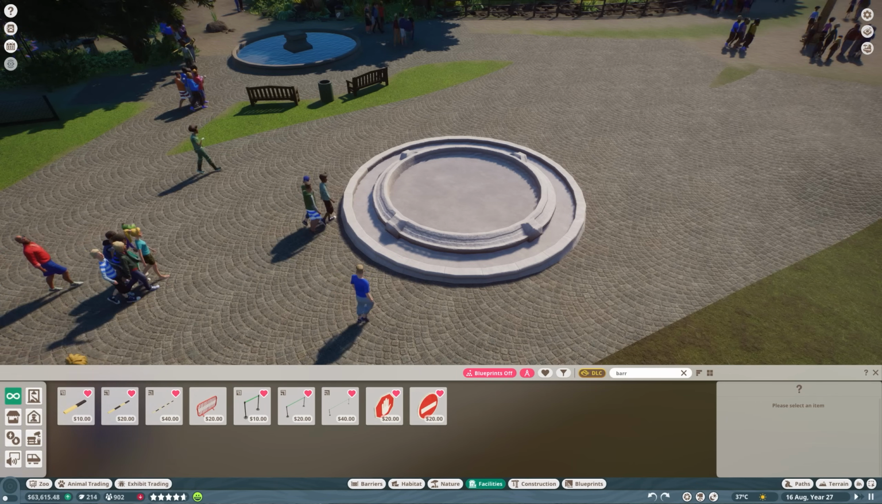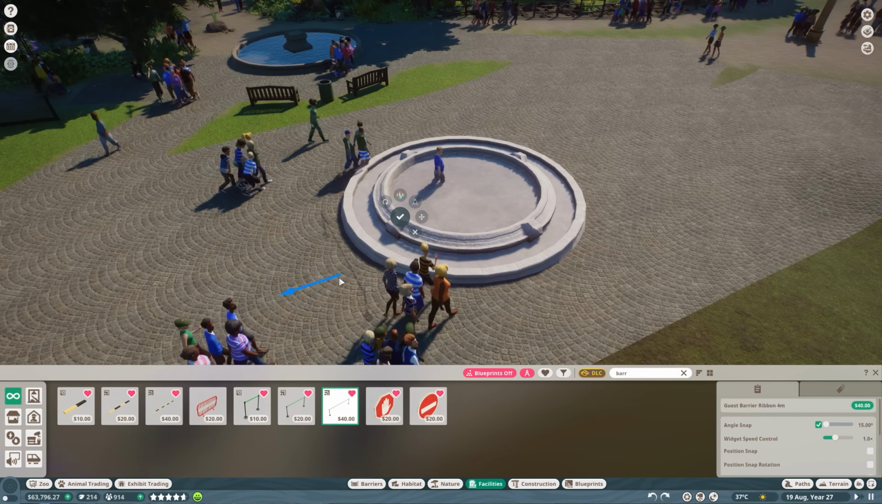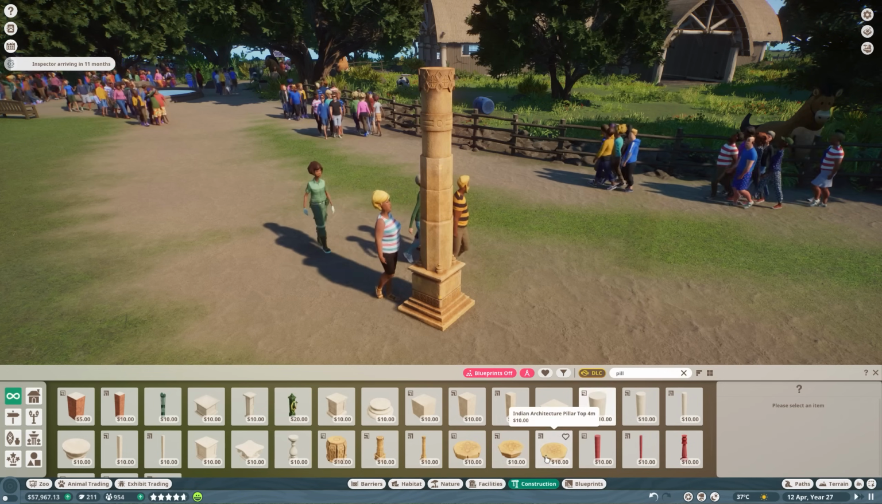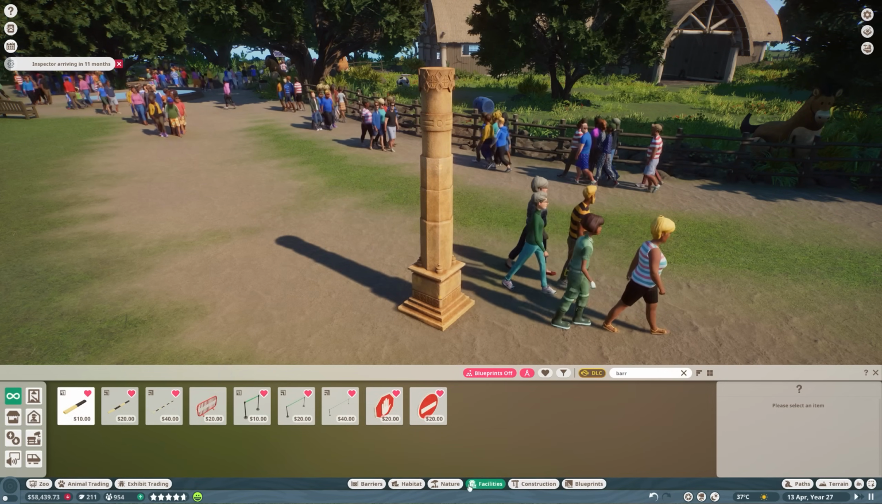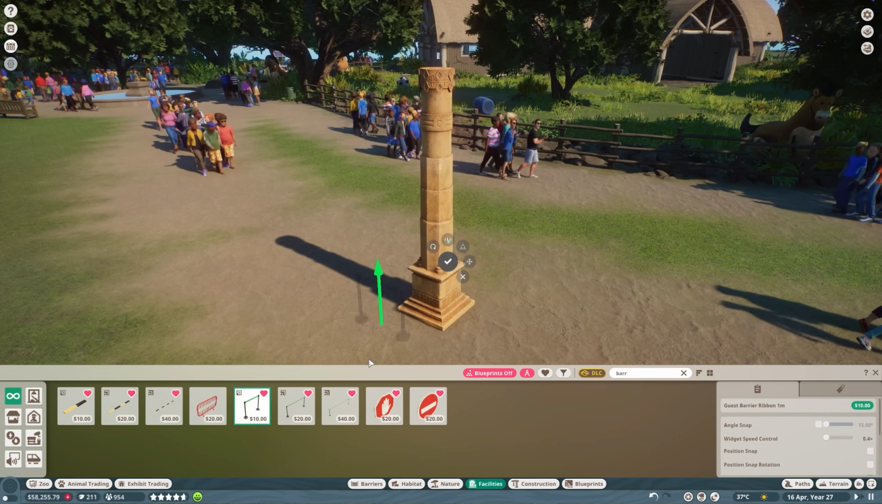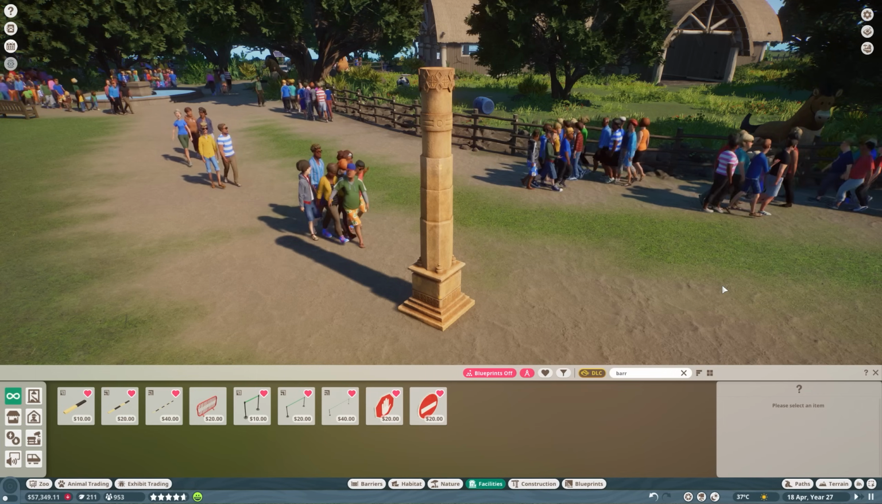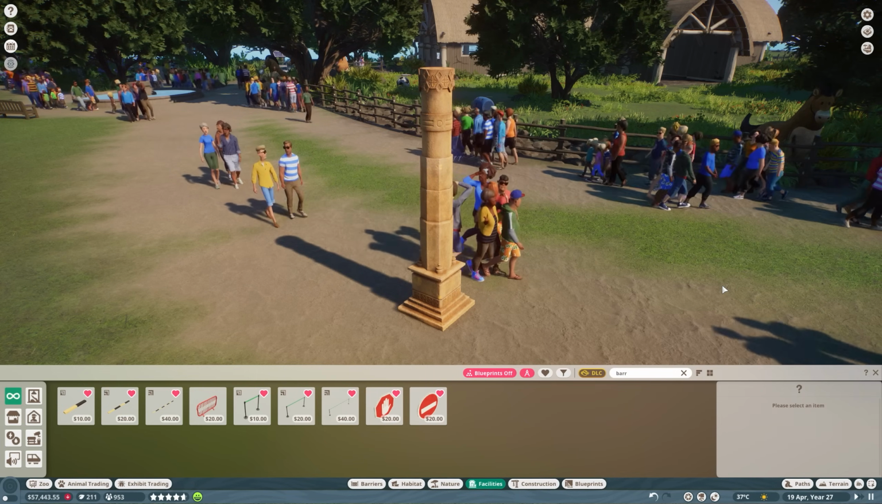Super handy. And this also comes in very useful when you have a nice plaza with a fountain in the middle, for example, or maybe you have a building with some pillars or trees in the middle of the path, and you just want to make sure that your guests and staff will always walk around it and not go through it. Definitely some super handy pieces when building, in my opinion.